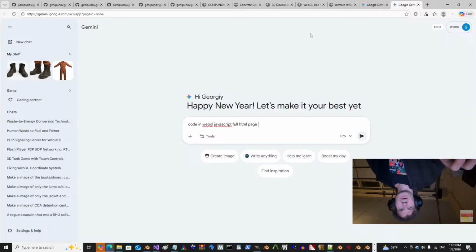That's the magic prompt right there. Coded MuxGL JavaScript full HTML page, and then what you want. And then if you want to modify code, then you put comma, modify code, colon, the code, copy paste.